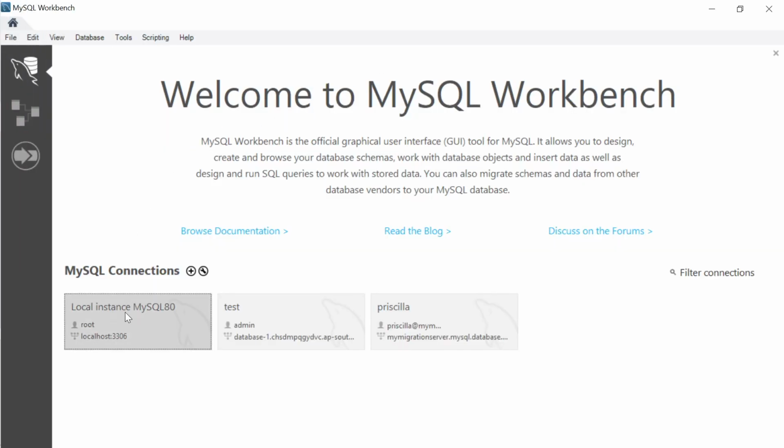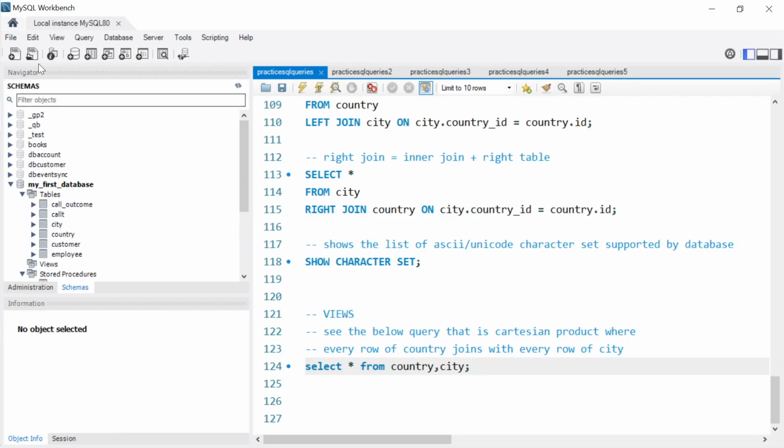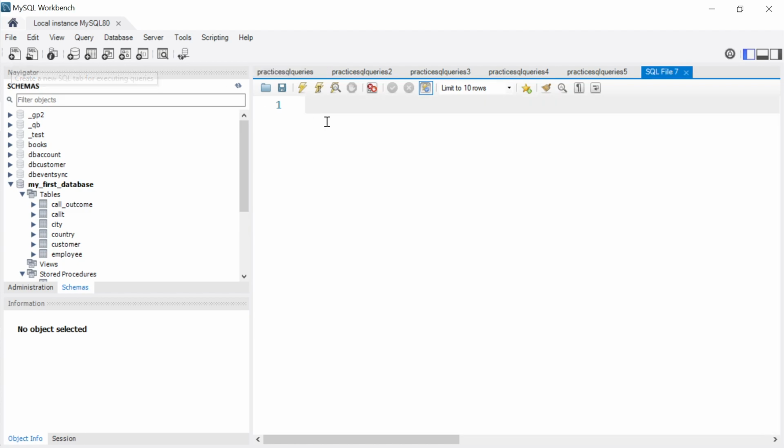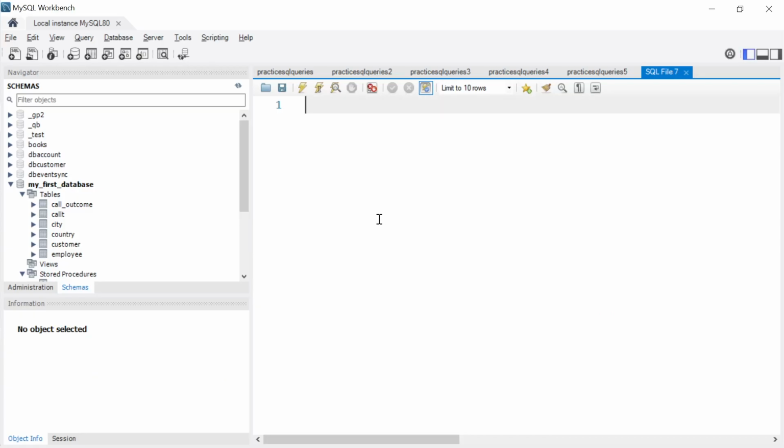Okay, so I'm starting my database for you. I'll press this plus sign, which means a new query page. So this is like one page; I can try any page. What is the command I said? Show character set, then semicolon, and then I press this flash button to run the query.